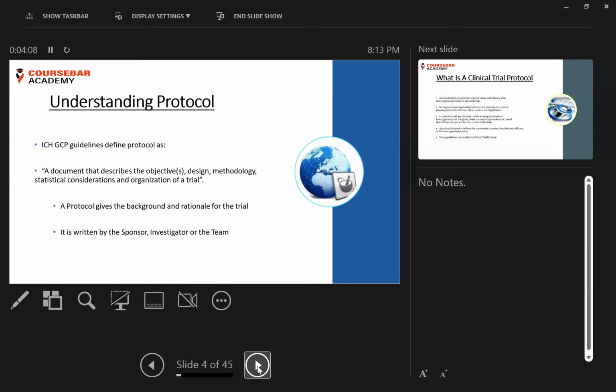A protocol gives the background and the rationale for the trial. What's a rationale? A rationale gives a reason why we are going to study that particular drug. It is written by the sponsor, the investigator, or a team of different professionals within the clinical research field.